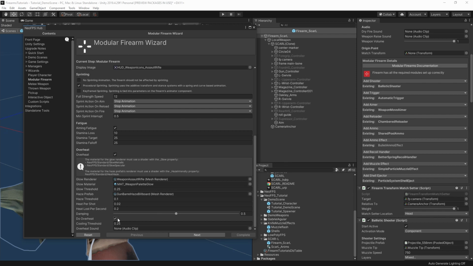Do overheat. So this means that once you hit 100% heat, the weapon will just jam. It will stop working until it's been allowed to cool down below this cooling threshold here. And you can optionally add a sound, a little heat hiss or something, once you hit that point.